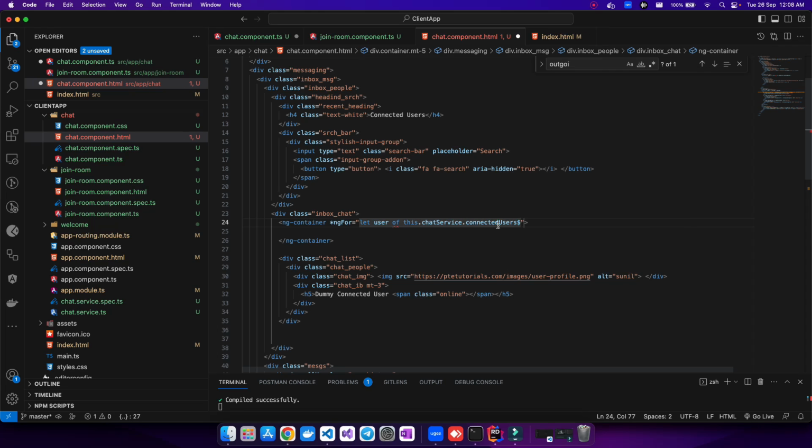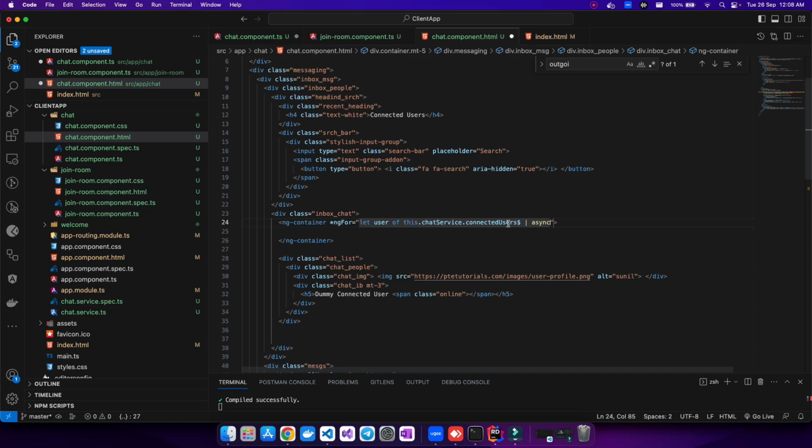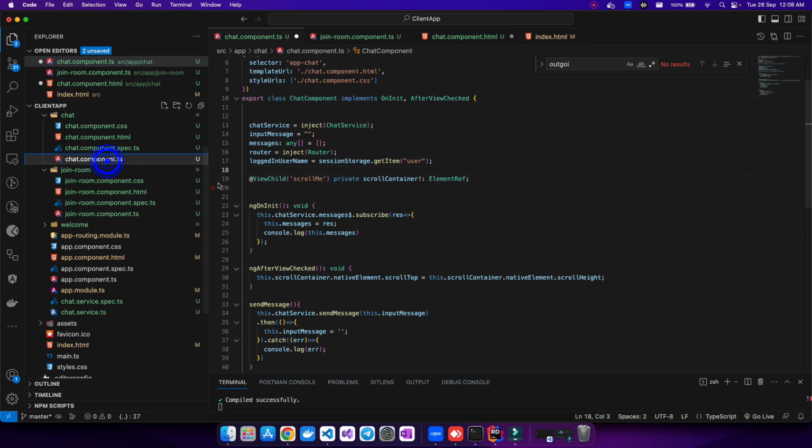As this is an observable, I can subscribe to it by using the async pipe. If you use an async pipe, you can directly subscribe and unsubscribe. So this is one of the features. Okay, so I showcase both ways by which you can do it.